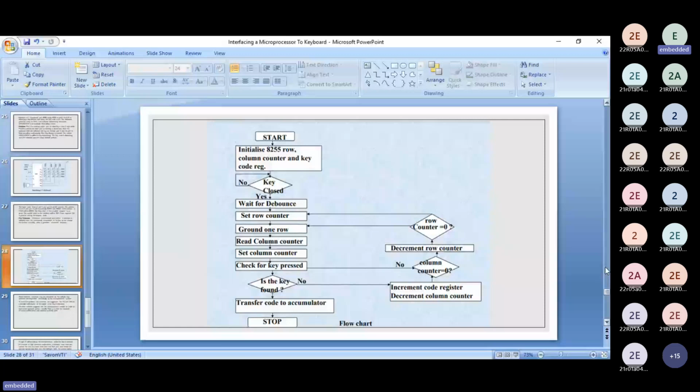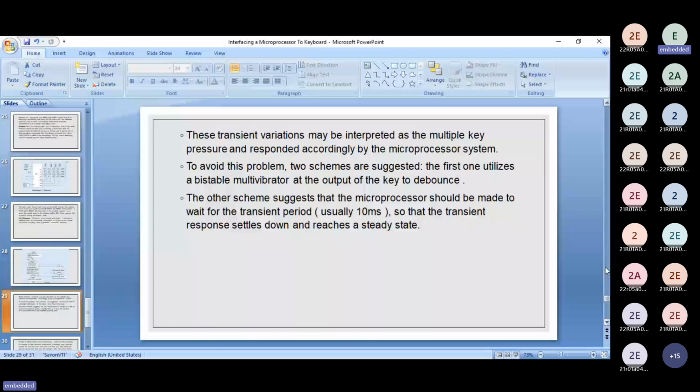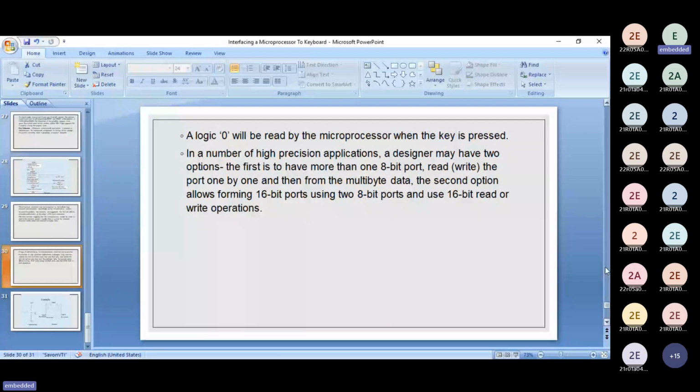These transient variations may be interpreted as multiple key pressures and responded to accordingly by the microprocessor system. To avoid this problem, two schemes are suggested. The first one utilizes a bistable multivibrator at the output of the key to debounce. The other scheme suggests that the microprocessor should be made to wait for the transient period so that the transient response settles down and reaches a steady state. So a logic 0 will be read by the microprocessor when the key is pressed.